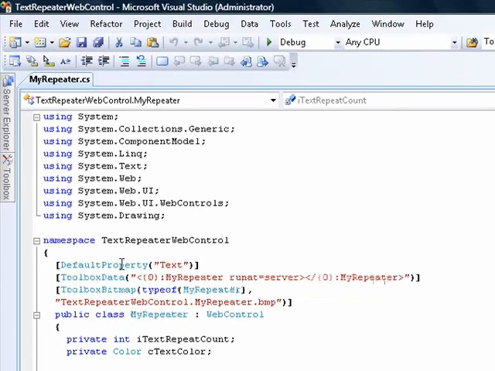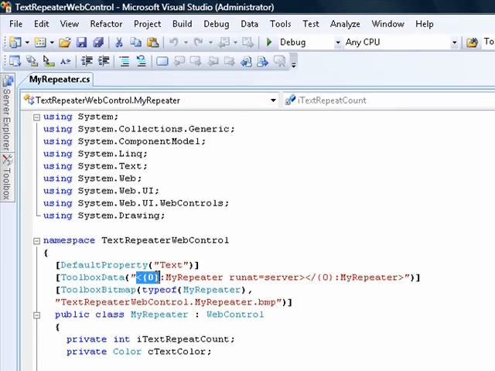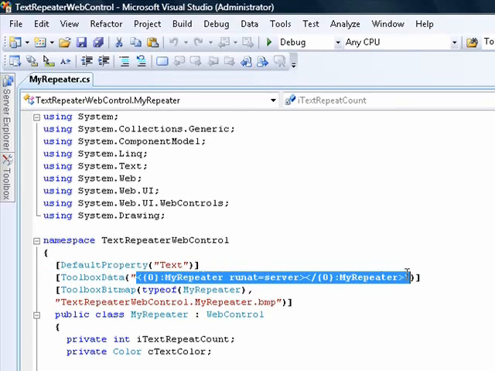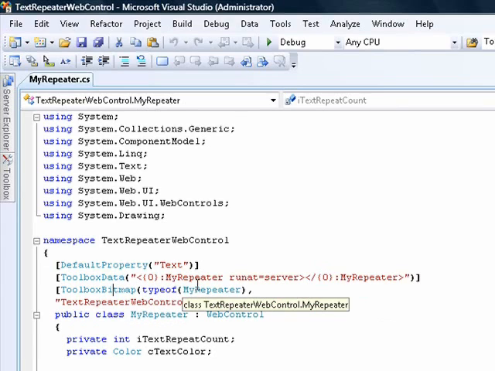I've also got these attributes here. DefaultProperty will be the default property that's selected in the property window when this control is dragged and dropped onto a form. ToolboxData is information that's going to show up at the very top of the web page using that register directive. Note how it says runat equals server. And then I've got this curly brace zero curly brace in here twice. That's going to be for the tag prefix. I've also got a ToolboxBitmap specified here.